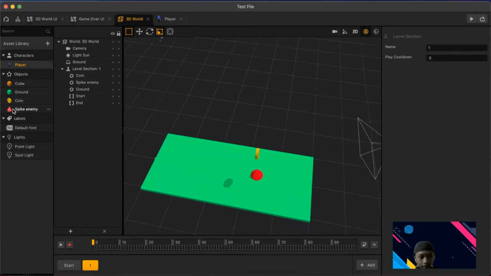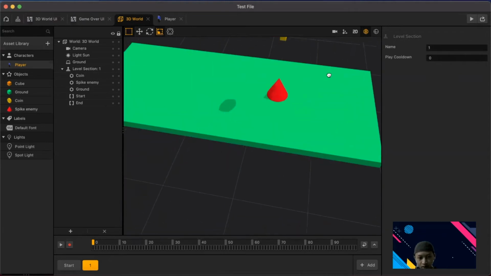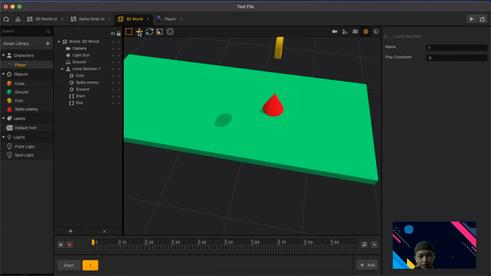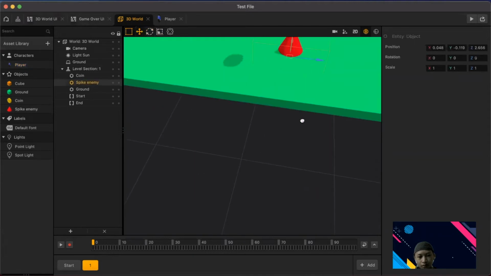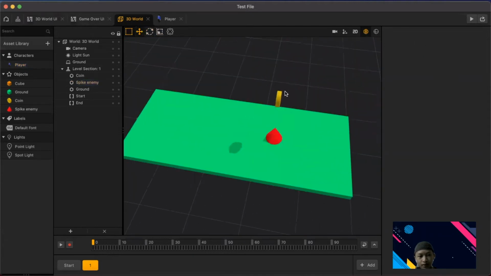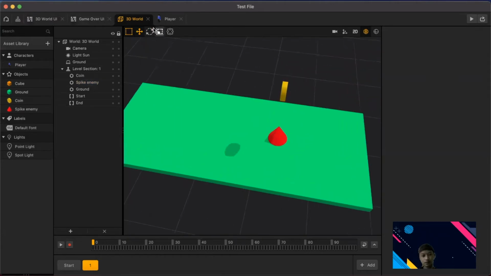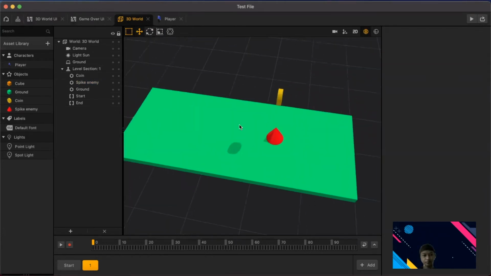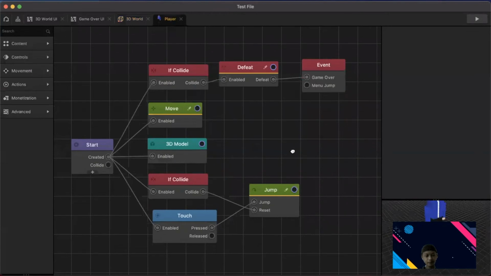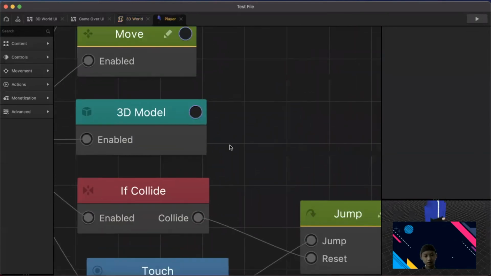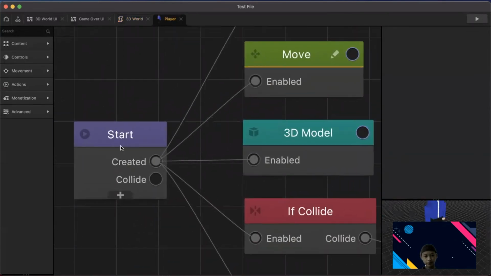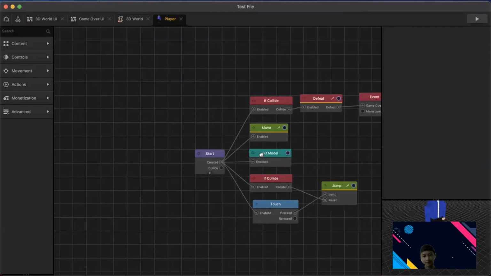Then you may drag the spike enemy and then move it to the bottom using the move tool. Make it like this. Then you may drag the coin, then put it like this. Use the move tool. Then let's start coding, guys. So you may double click on the player. In here you will get start and 3D model.